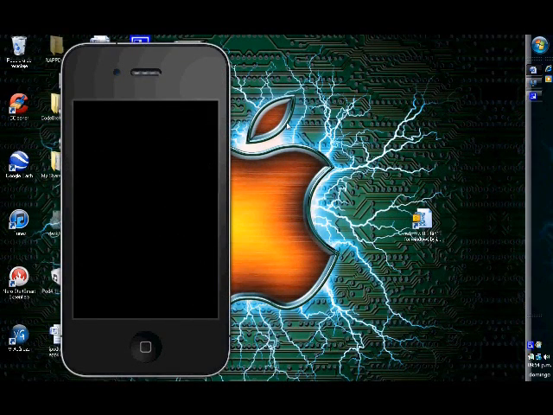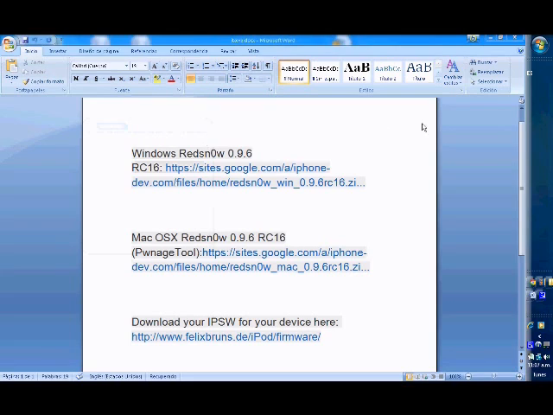Hey guys, iTutorial JJ here. Today I'm going to teach you how to download Cydia with Red Snow jailbreak for iPod Touch 3rd generation and 4th generation, iPhone 3G, iPhone 4G and iPad 1.